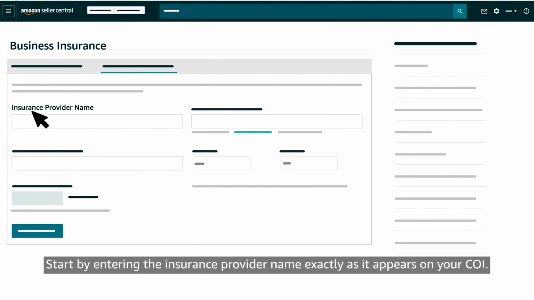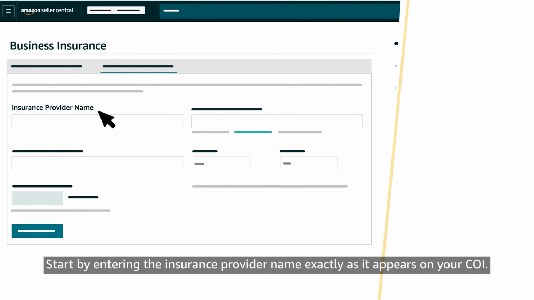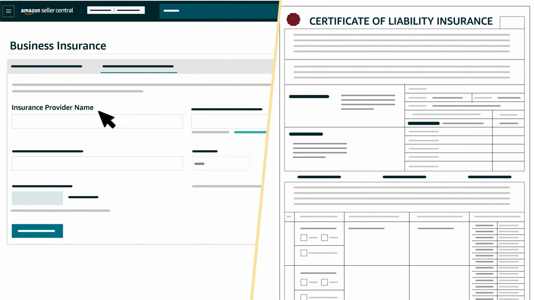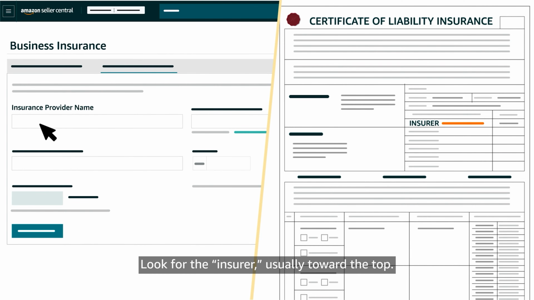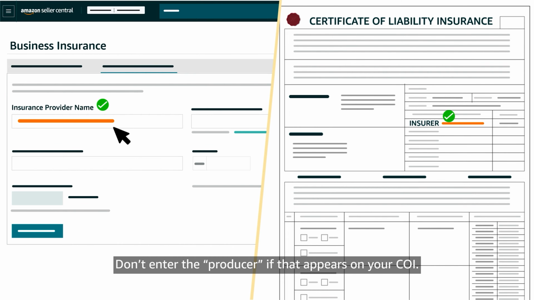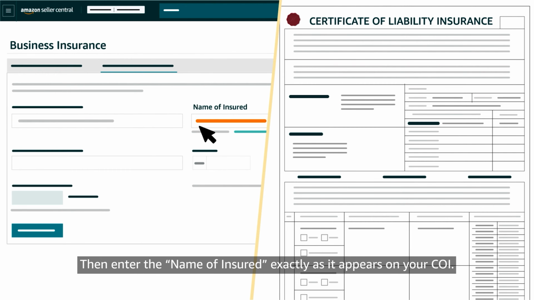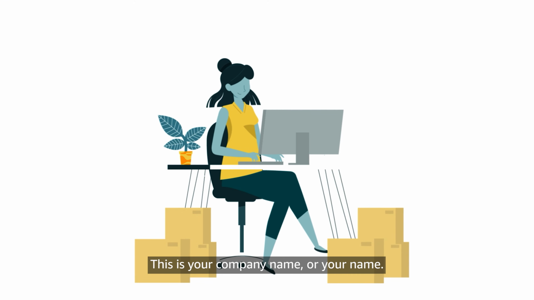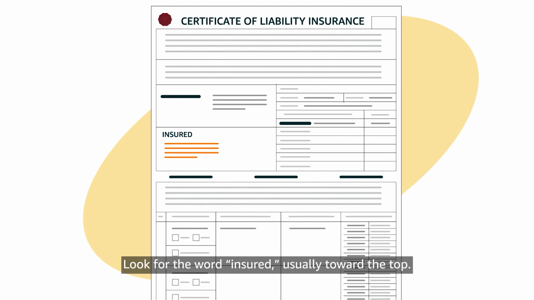Start by entering the insurance provider name exactly as it appears on your COI. Look for the insurer, usually toward the top. Don't enter the producer if that appears on your COI. Then enter the name of insured exactly as it appears on your COI. This is your company name or your name. Look for the word insured, usually toward the top.